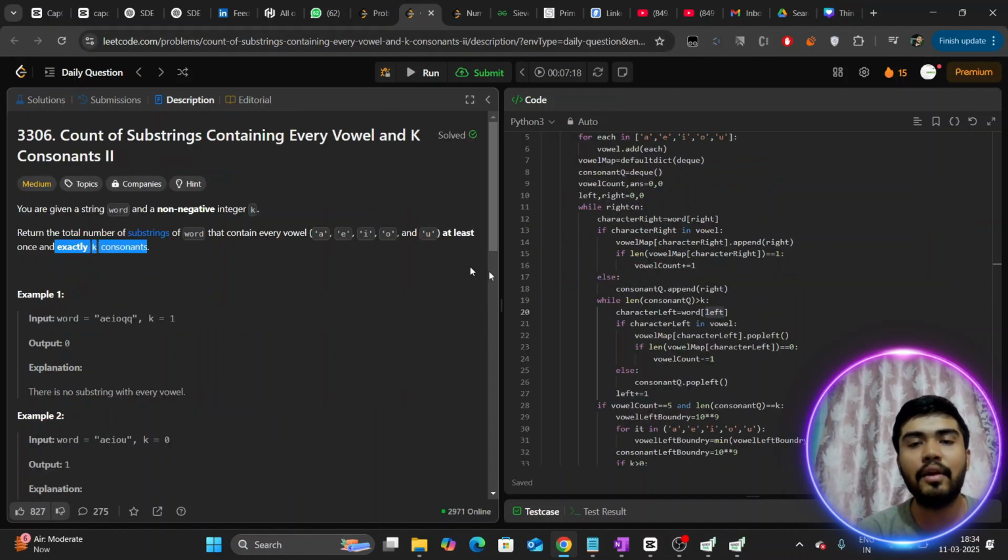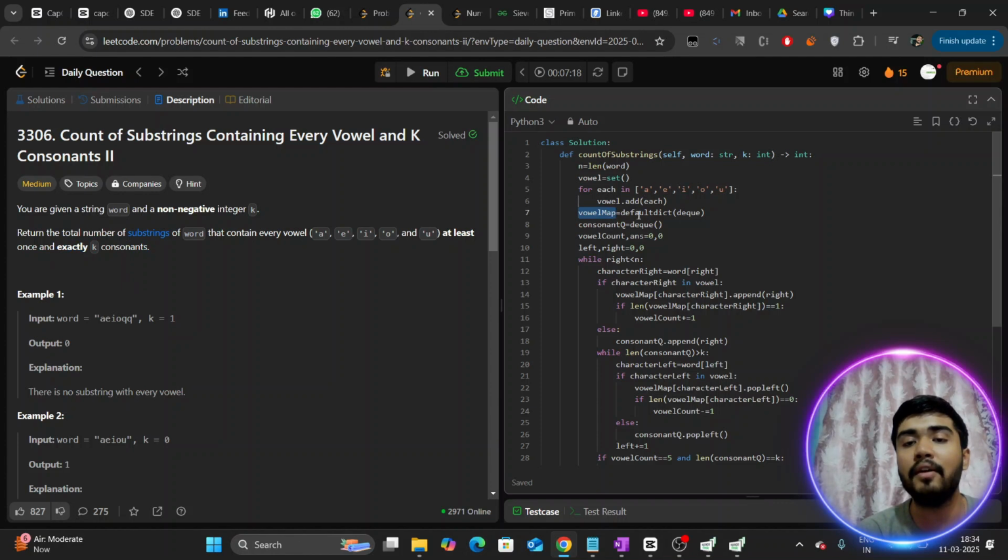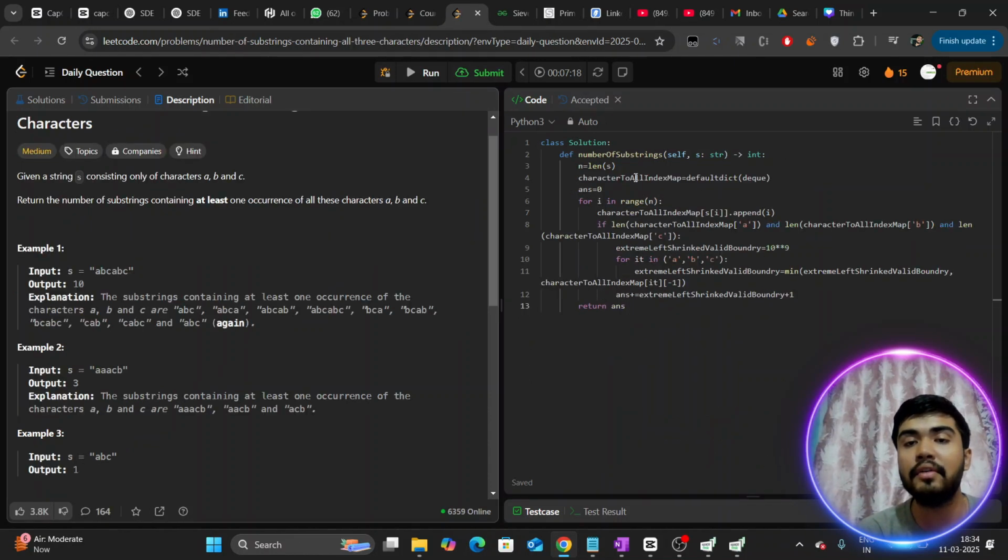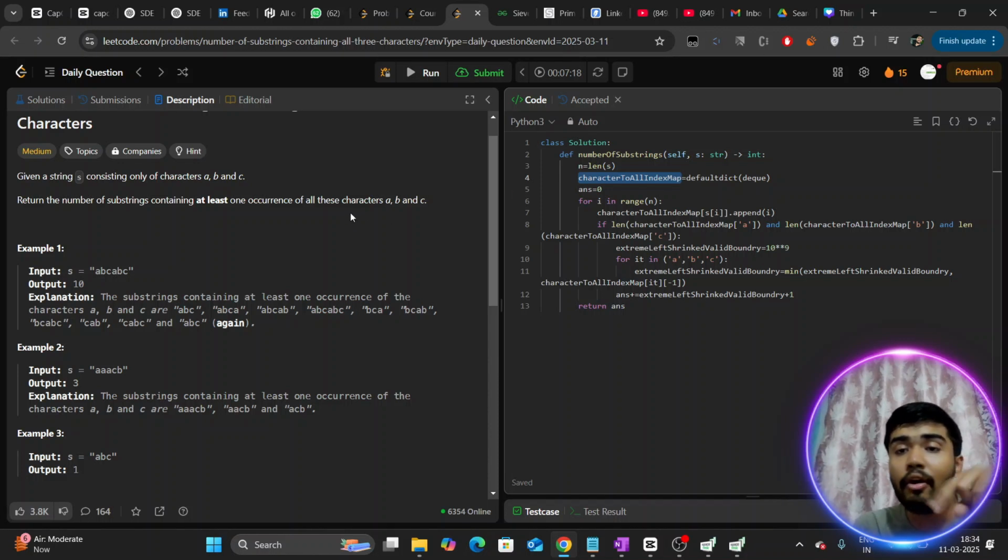Exactly what we took yesterday, we took a vowel map, and the data structure is a default dict of deque. And today also we have a character to all index map, so this particular A has occurred at which particular indexes. So that's what we have taken. Let's suppose the character A has occurred at index 0 and 3. B has occurred at index 2 and 4, and this way it will store. We have already discussed that. The same data structure we used for the vowel map yesterday, we have used as the character to all index map today.